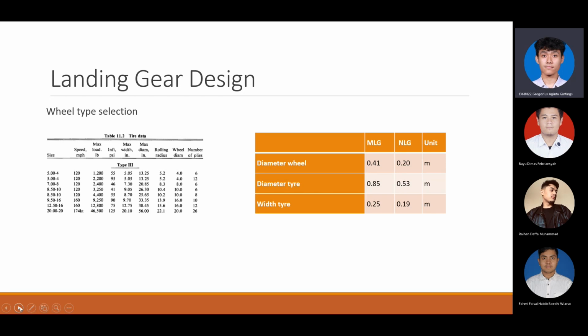For the wheel diameter and the tire diameter, they are shown in the table for the main landing gear and nose landing gear. You can read it in the table.